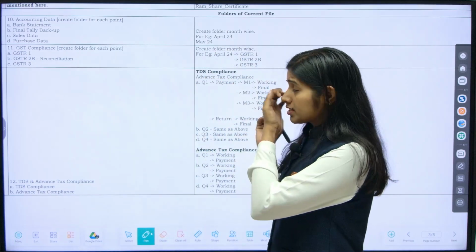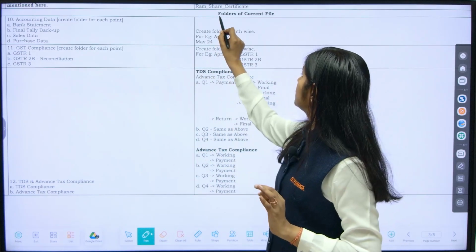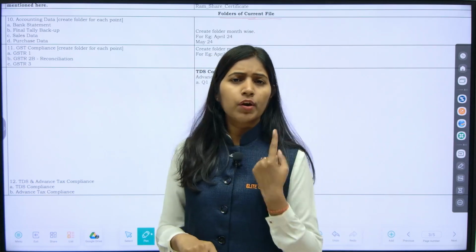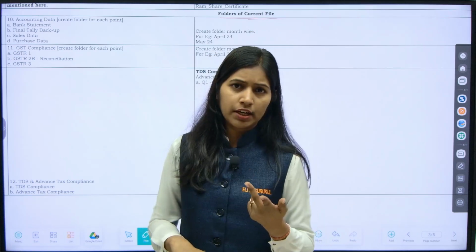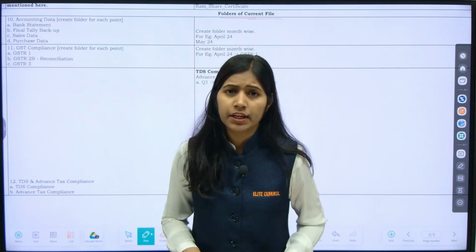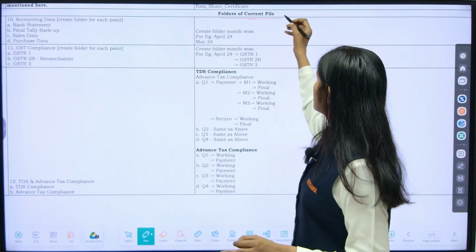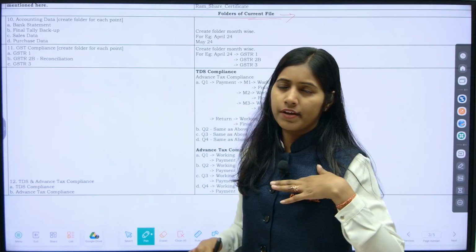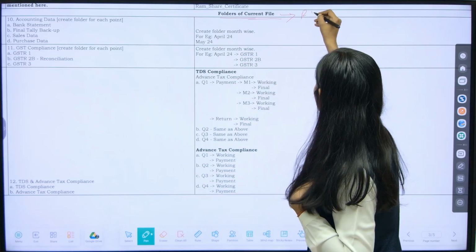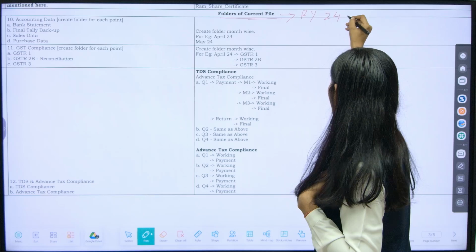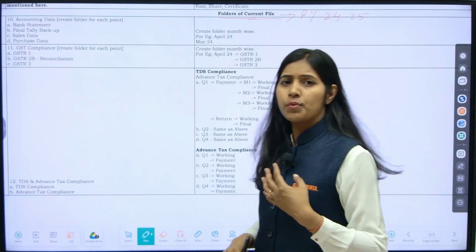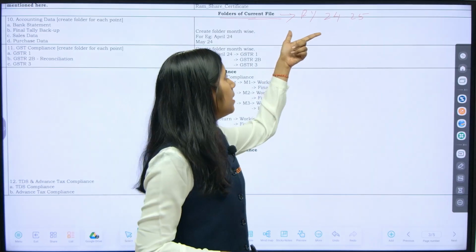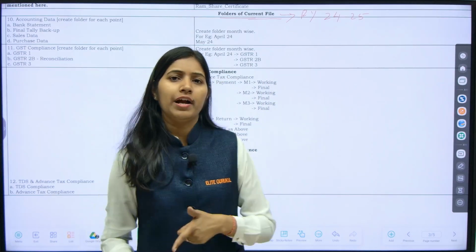Okay, to start with, I have mentioned here the folders of the current file. When I say current file, it will not be only one financial year, it will be multiple financial years, correct? So what are we supposed to do? Under the current file, we have to make a financial year folder. Say for example, I am preparing this data for financial year 24-25, so I will create a folder with the name FY 24-25.